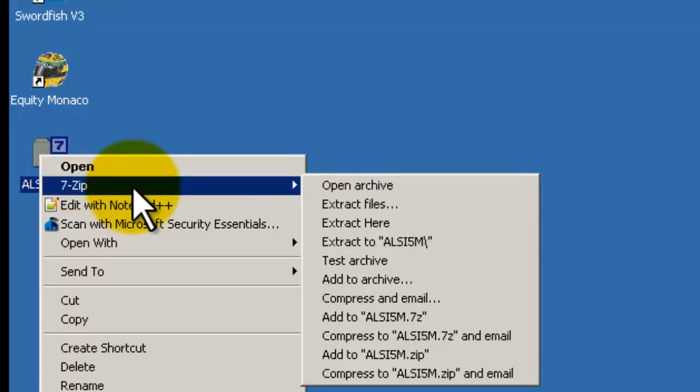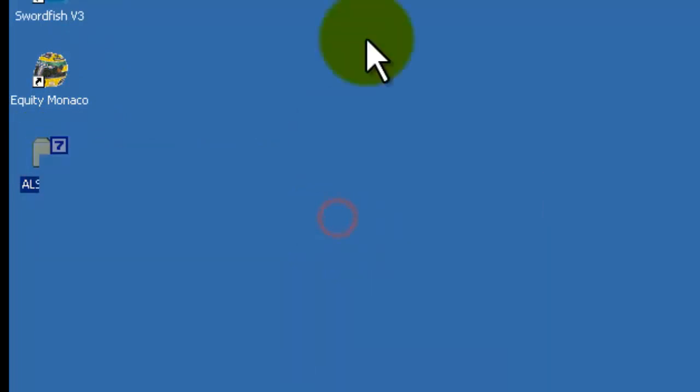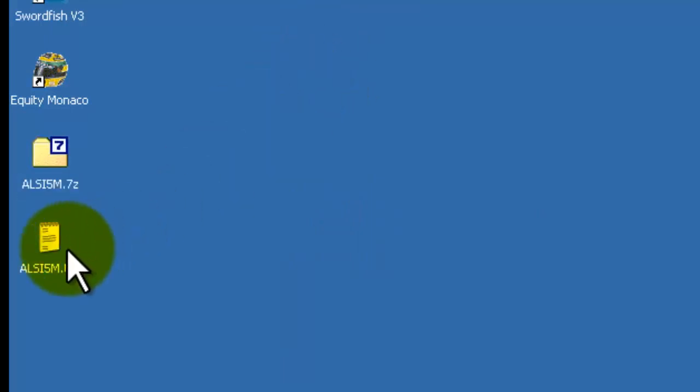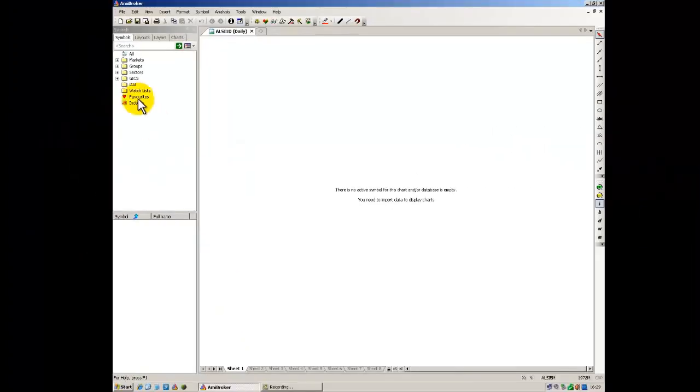Download completed. Let's go to the desktop and extract the file. I'm using 7-zip for this. There's our file. Let's go back to Amibroker and import it.